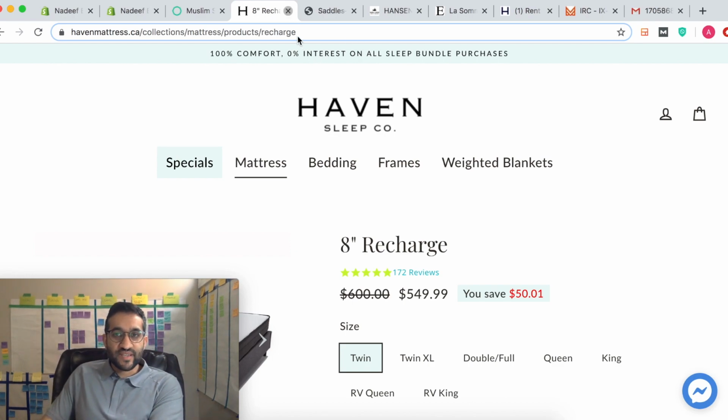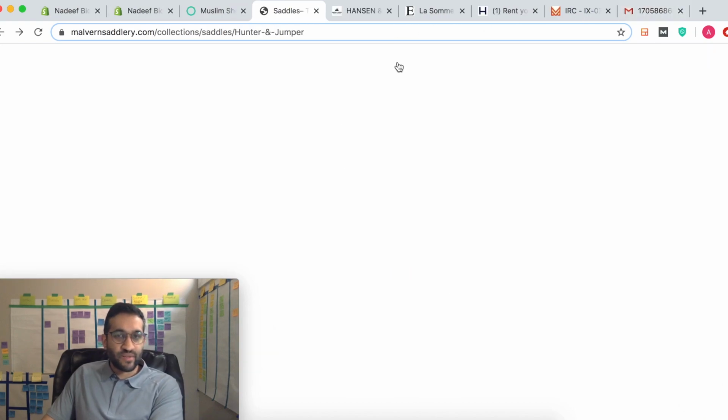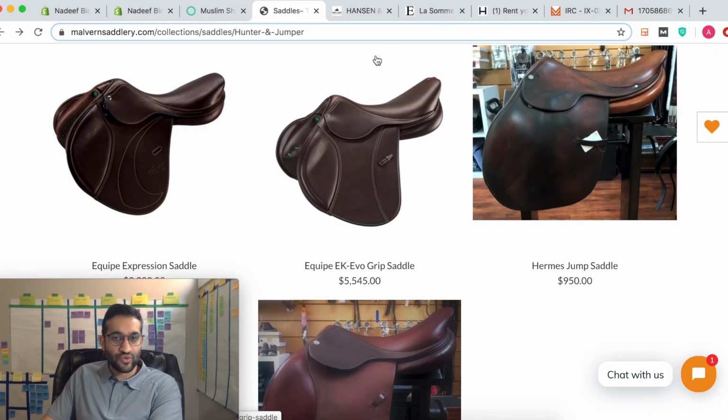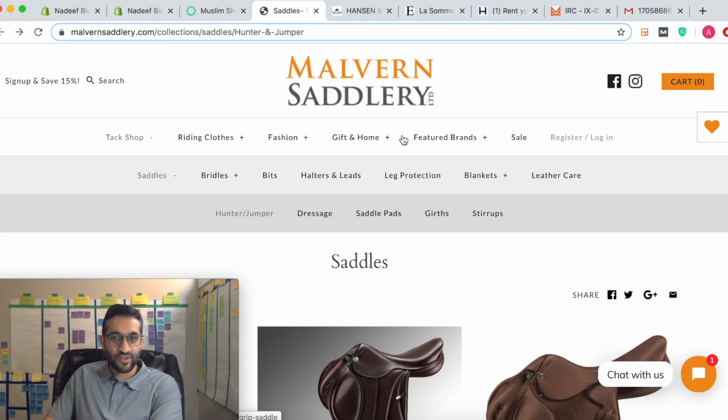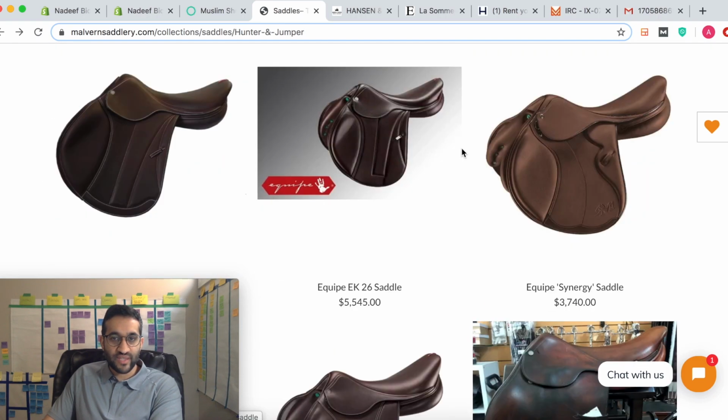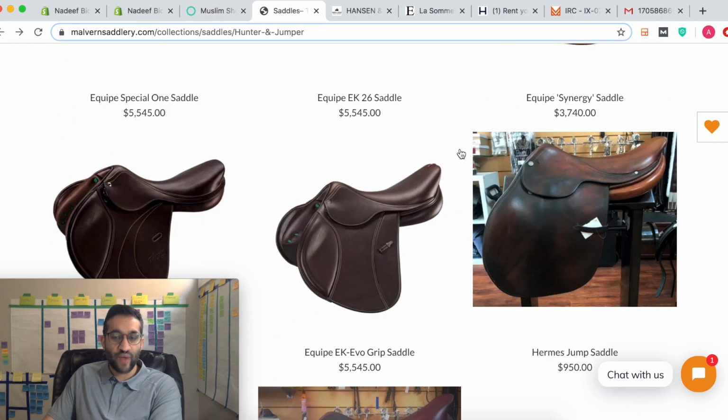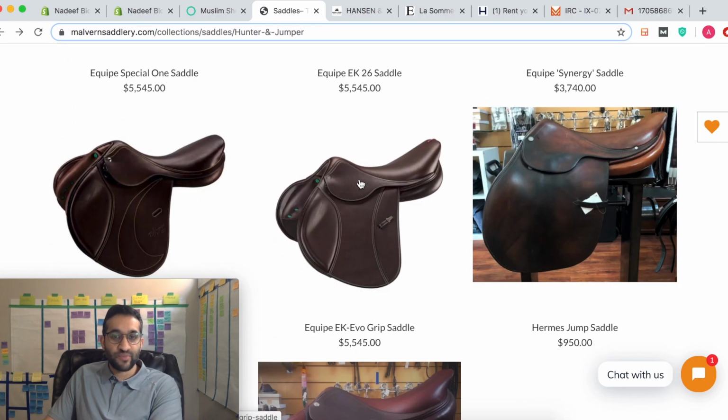So there's tons of examples. I have a bunch more here. Maybe I'll get to them a little bit later, but let's get back to how the app works. Actually, let's give you one more example. Here's another example of a store that sells horse riding equipment. They have these beautiful saddles here. Look, you can tell their prices are quite high.